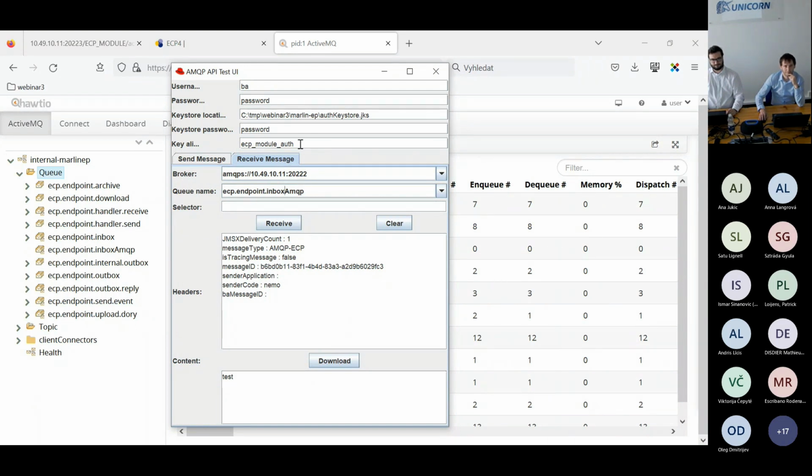You can see there is again the key store and so on for the Marilyn. Username, password, alias, URL of the broker. And we know that this business application should consume messages from this inbox ENTSO-E queue. So let's try if there is some message received. Okay, and you can see that the message was downloaded.